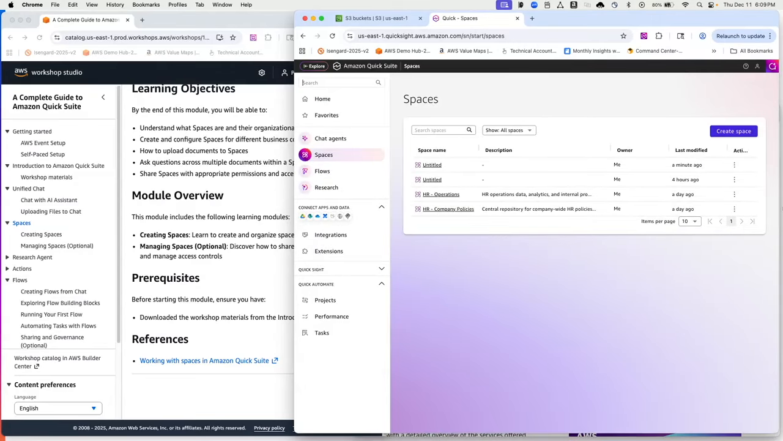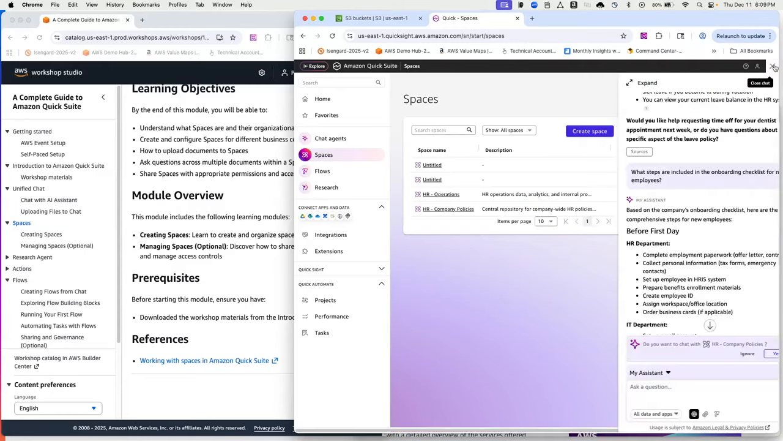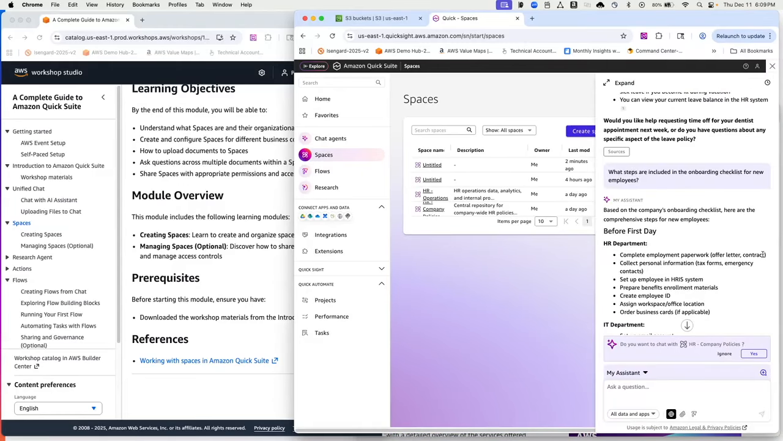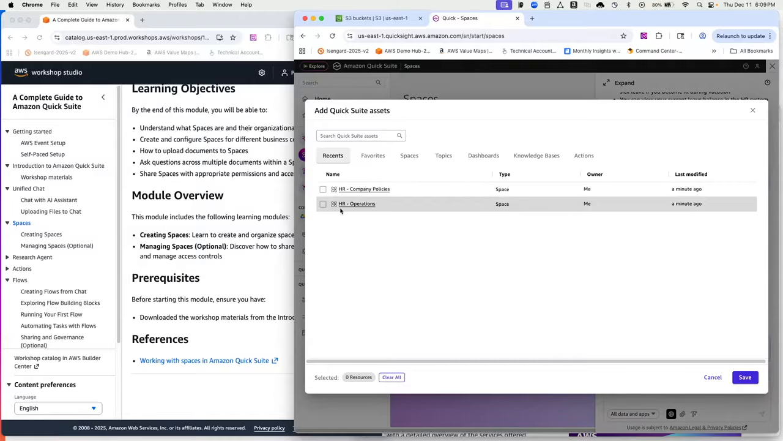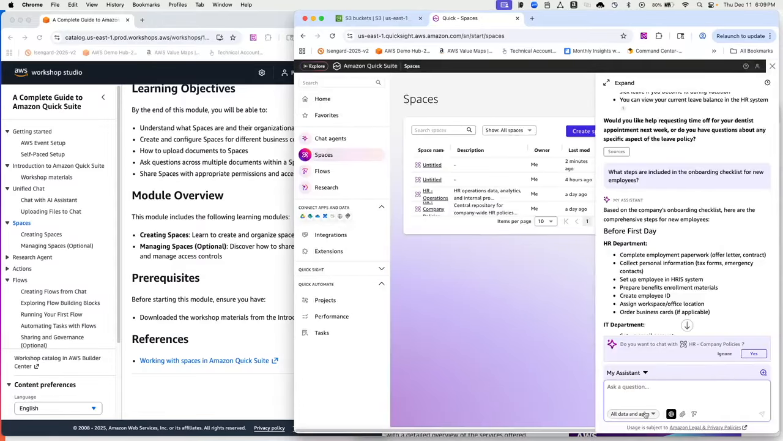Now that we have these spaces created, we can go and start the agent. And here, the very first time you will not have this HR company policies or operations. That was done by adding them right through this. Once we had the spaces, we then add them here, and that becomes a part of a knowledge search in responding to the questions.